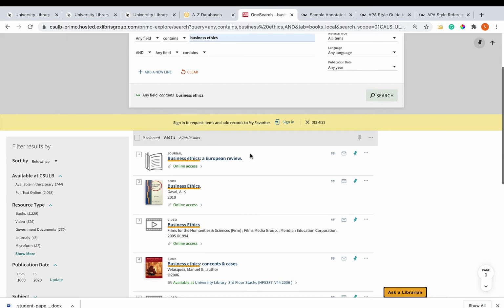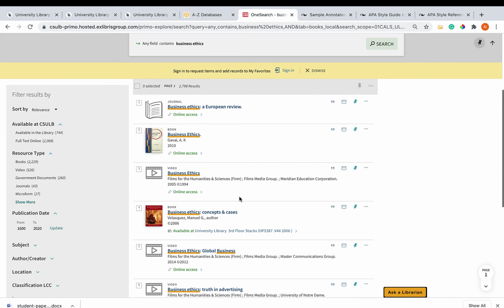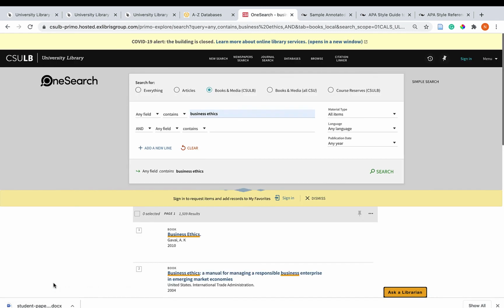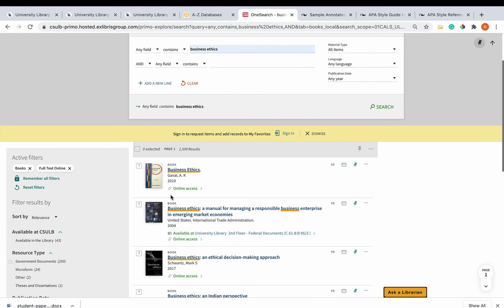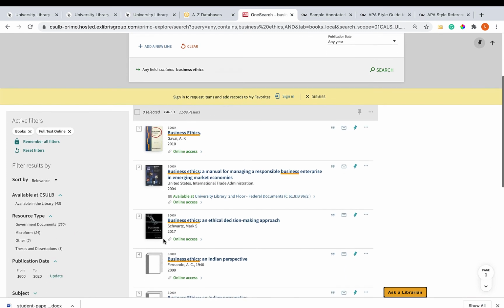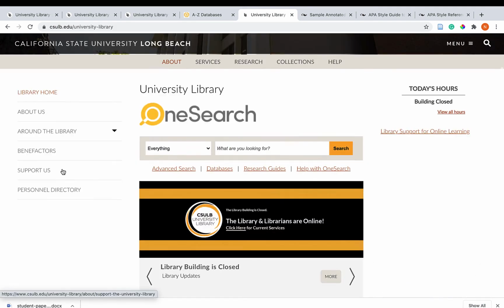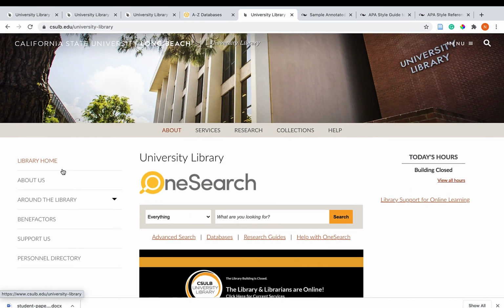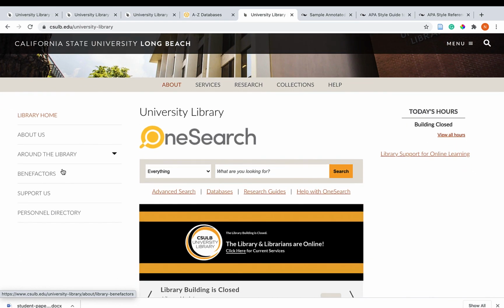Right here you have a search results page. To narrow this down to books, you can click Books under Resource Type. You can click Full Text Online for an ebook, and apply these filters. And there you will have ebooks. So that's the basics of using the University Library homepage.